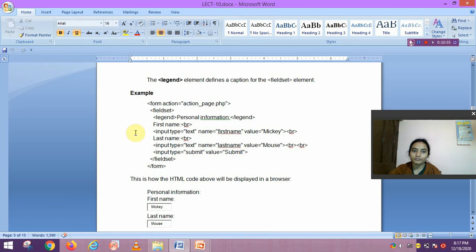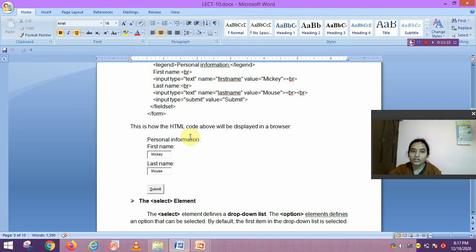So here, how to write? First we open the form, then fieldset, then we write legend, personal information. First name, input type equal to text, name equal to first name, value equal to Mickey. Then last name, input type equal to text, name equal to last name, value equal to mouse, and input type is submit. In this way, the caption displayed is personal information, then first name, last name, then submit.